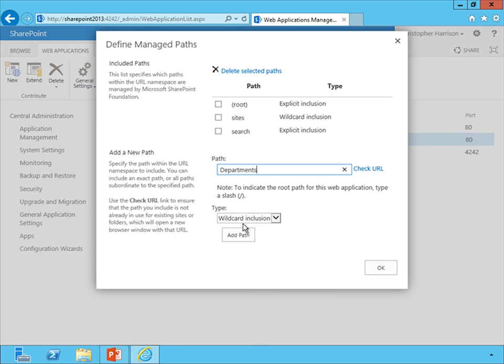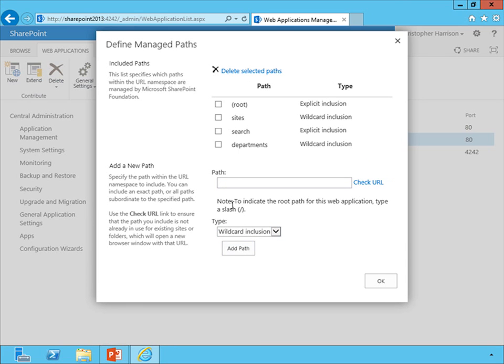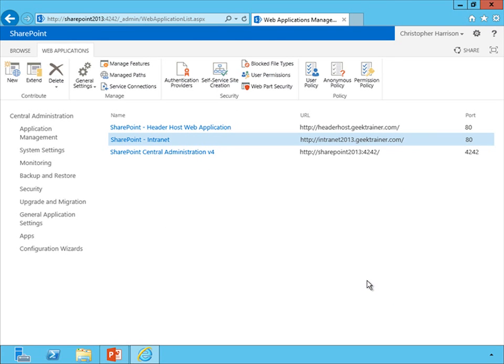I'm going to click Add Path. You'll notice it's wildcard inclusion. If I wanted it to be explicit, I could drop it down and choose explicit. In my case, I want that to be wildcard, so I'm going to click Add, and now that's been created. I'm going to click OK.